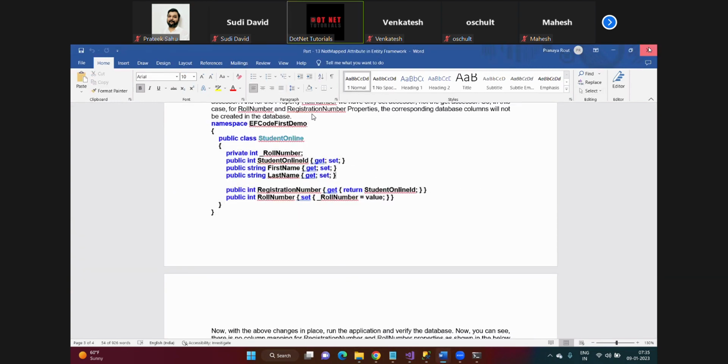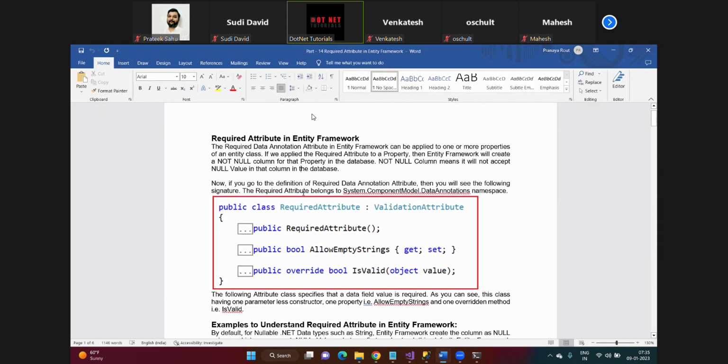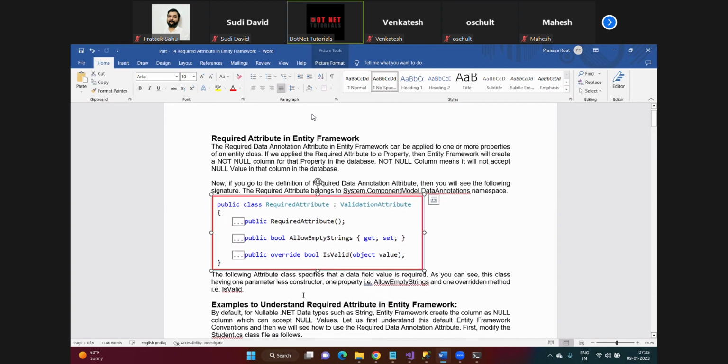The next attribute we are going to discuss is the Required attribute. If anyone is working with an MVC application or Web API application, then they might know the use of the Required attribute. Can anybody who has experience with MVC or Web API applications tell me what the use of this Required attribute is? We use something called data annotation in our MVC or Web API application. What is the meaning of this Required attribute?